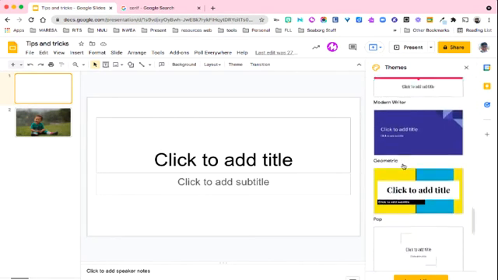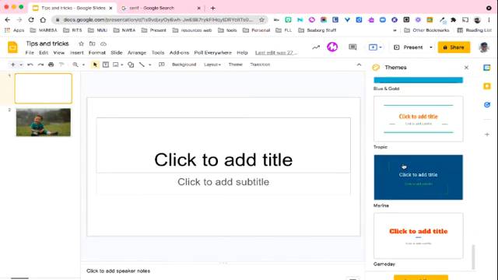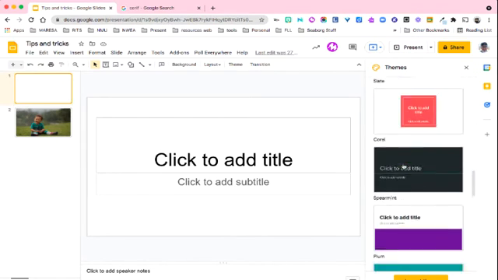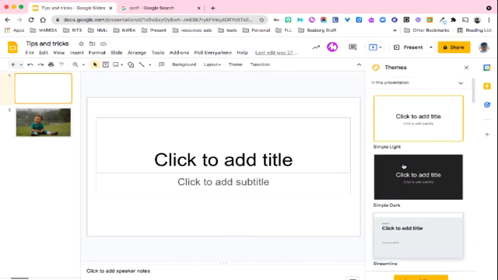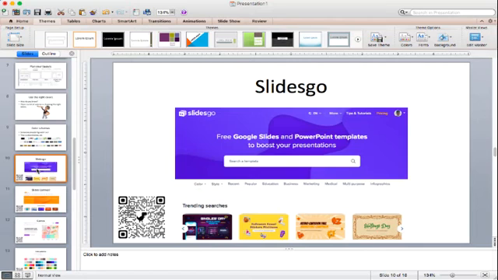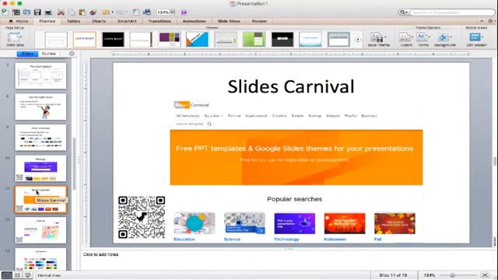PowerPoint has, for sure. Luckily, there are quite a few free available templates online that you can download. So there are other places where you can find more modern themes, and one of my favorites is a place called Slides Go. Same with Slides Carnival. It's another place where you can download free templates for slideshows.